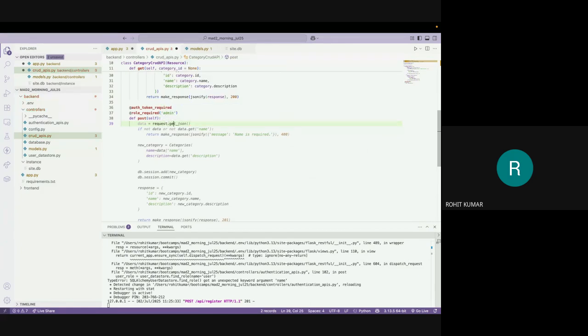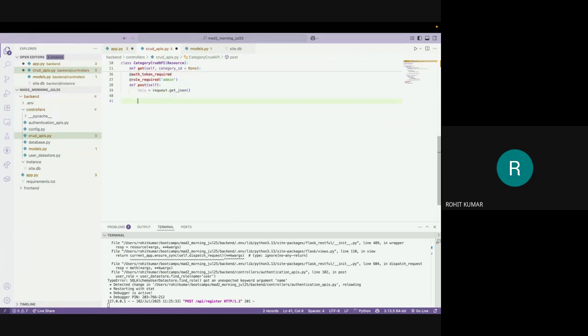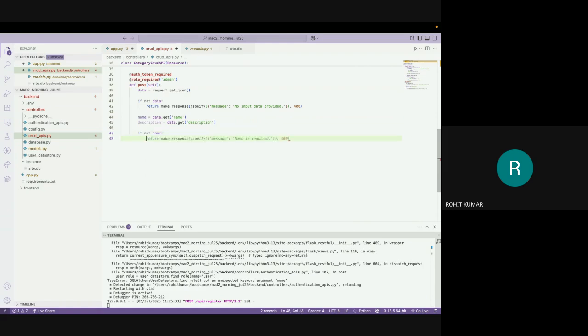So now I can just simply say, first of all, I need to get the data from the request. So I will say request.get_json. If data is not there, then we can return saying that no input is provided. And from the data, since we are creating the categories, we only have two fields which we are expecting. One is the name, another is the description. For now, we have mandated only that the name should be unique. So we can say that the category name is required.